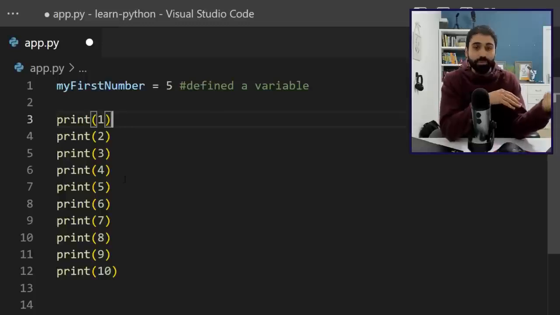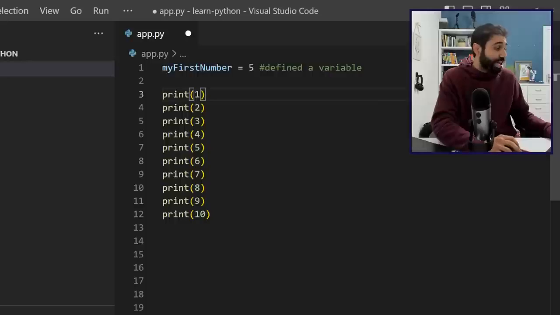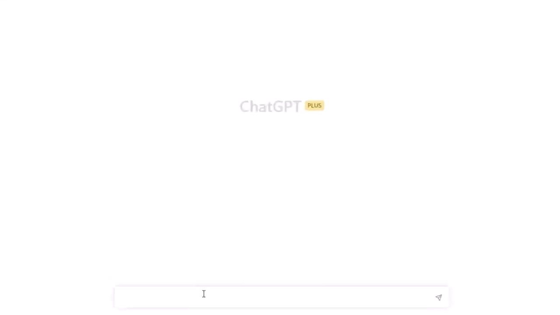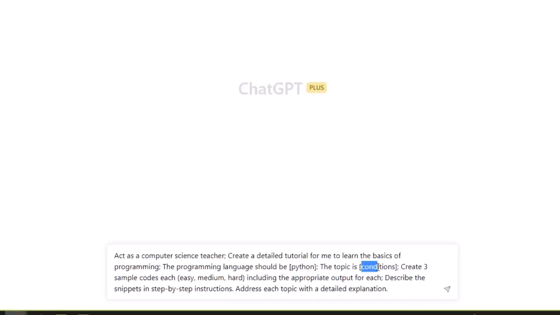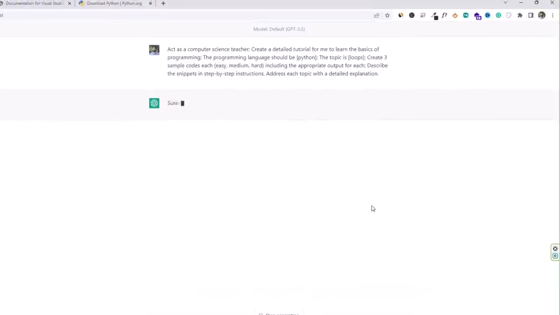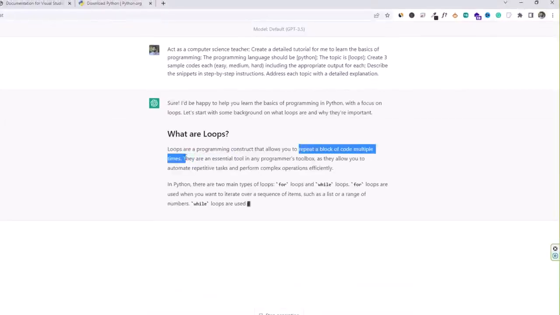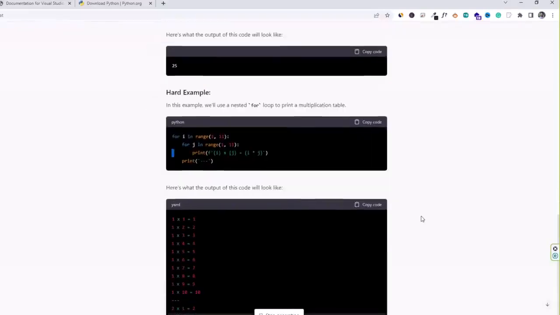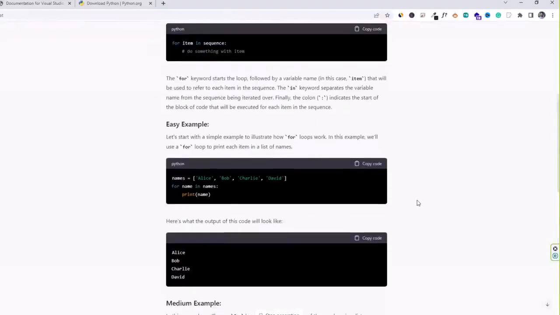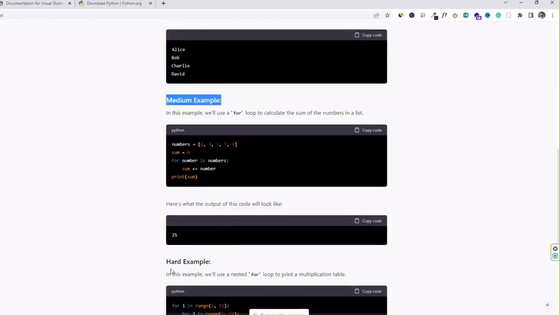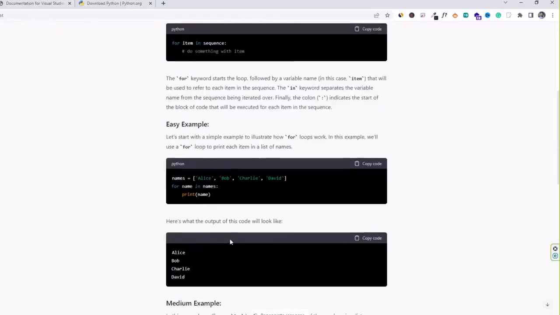How to create a loop? How to write a loop in Python? Let's see. Again, you can always use ChatGPT to help you learn Python. So copy the code, again, paste it and say here, instead of conditions, say loops. Enter. It will define loops: repeat a block of code multiple times. It's that simple. So our prompt will give you 3 examples. 1 easy example, 1 medium example, and 1 somehow hard example. It's not very hard, but somehow advanced.